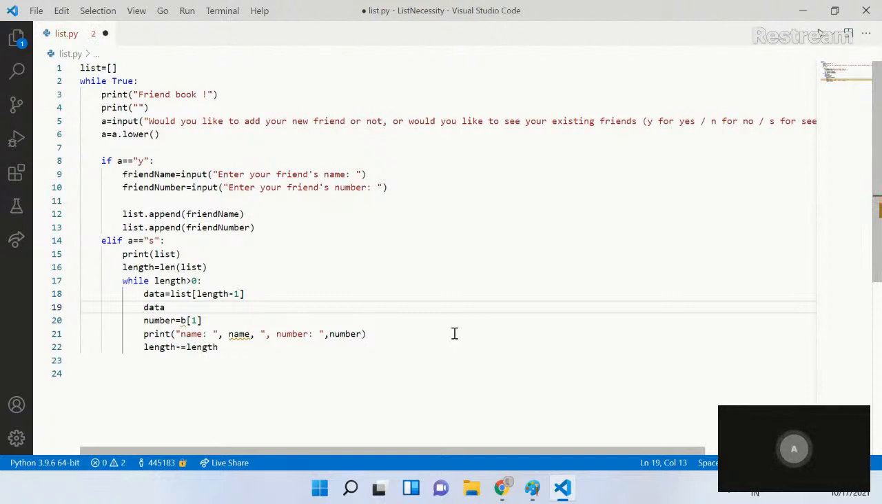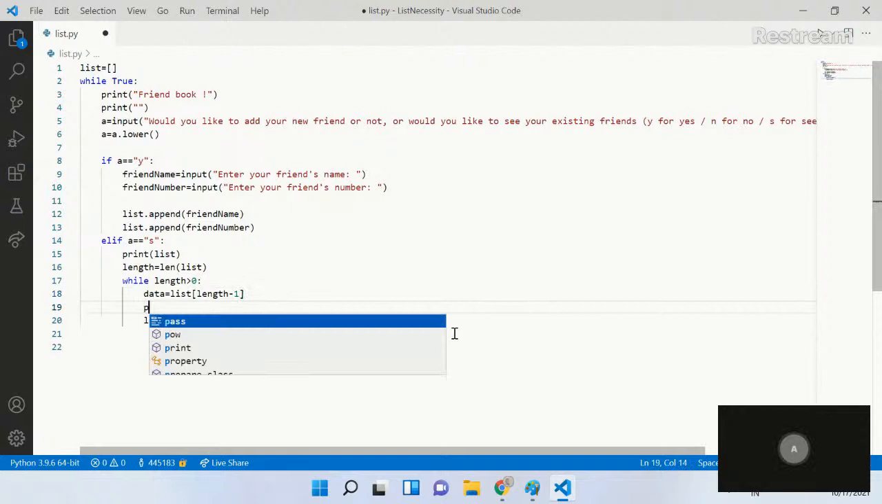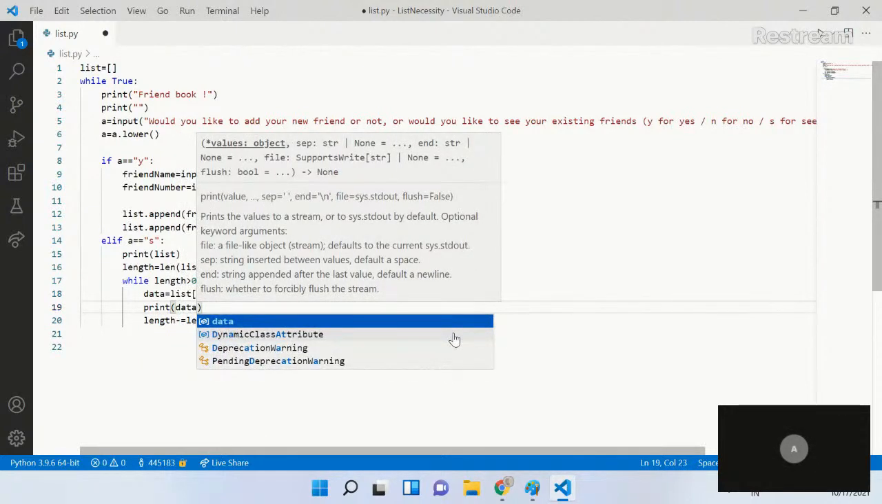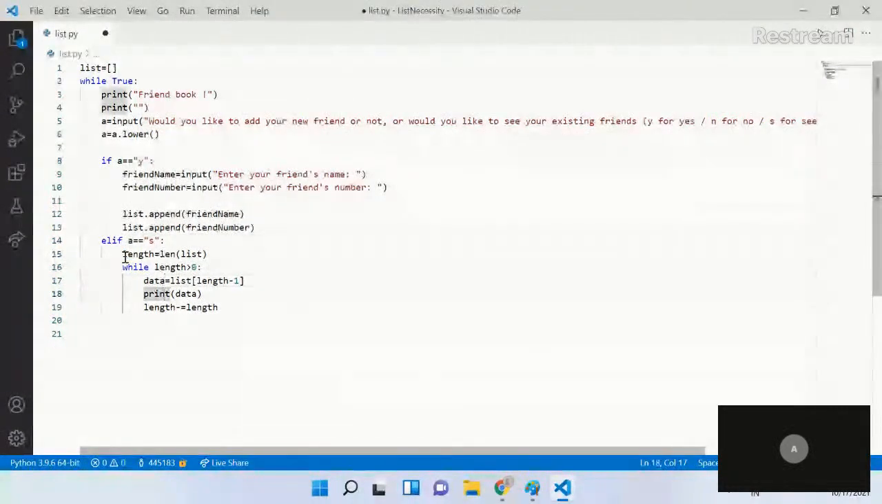Okay, so how would we now come to know whether it is a name or a number? Now we can't exactly categorize into name and number. The only thing which we can do is print data. And now we don't need to print the list as well. So everything seems quite nice to me. And after getting the length, okay. Name of the person, number of the person, name of the person, number of the person.